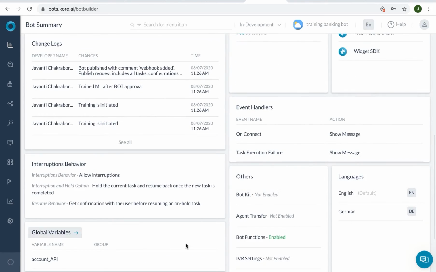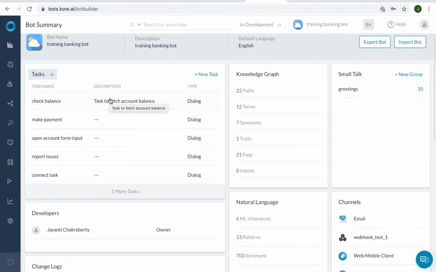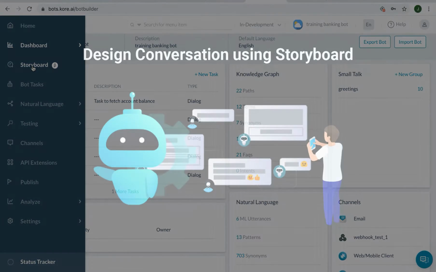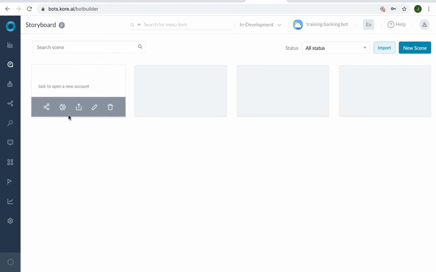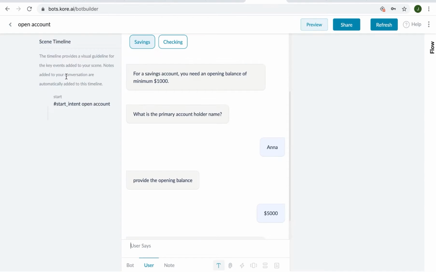Before we start building a virtual assistant, let's look into the Storyboard feature of the Conversation Designer. Storyboard is the simplest and most natural way of designing a virtual assistant that's used to capture complex requirements. When you open a storyboard, you can define scenes to represent each use case identified for the bot. Within a scene, you can design an entire conversation.